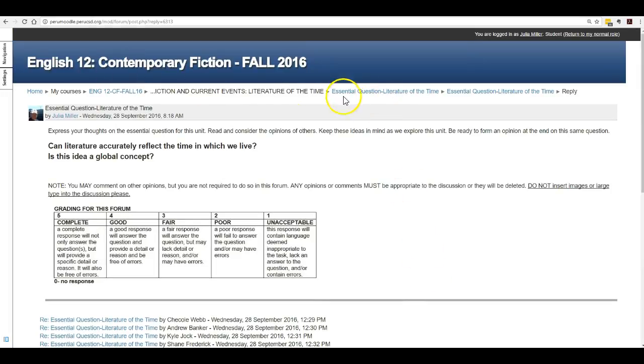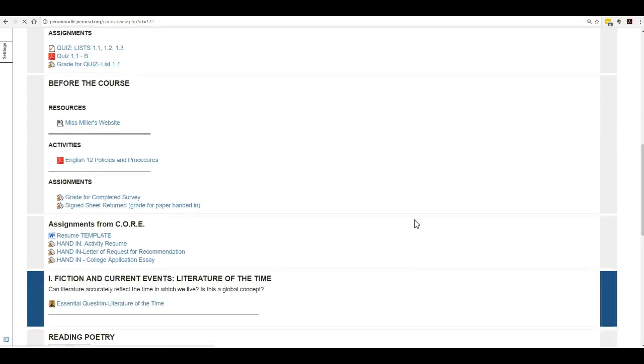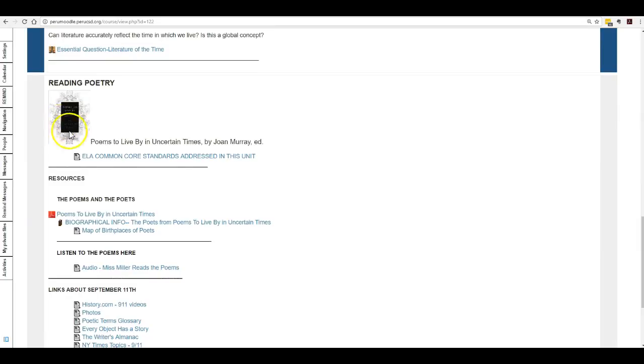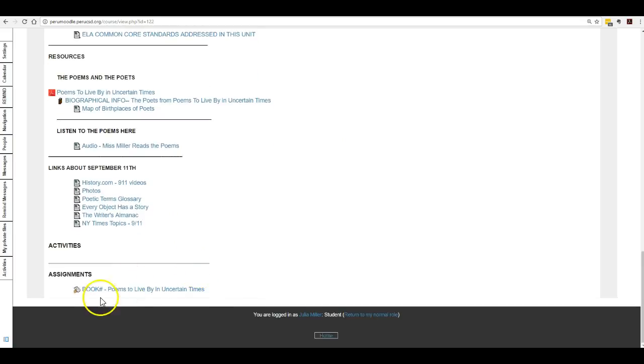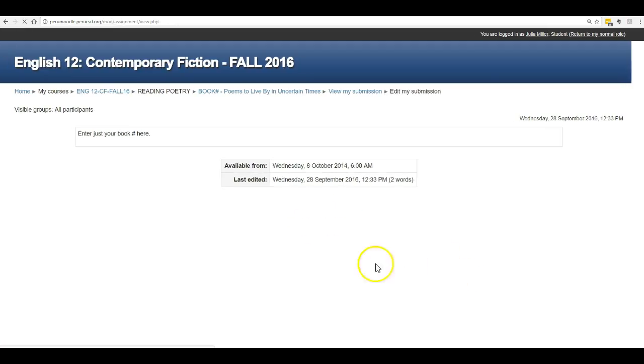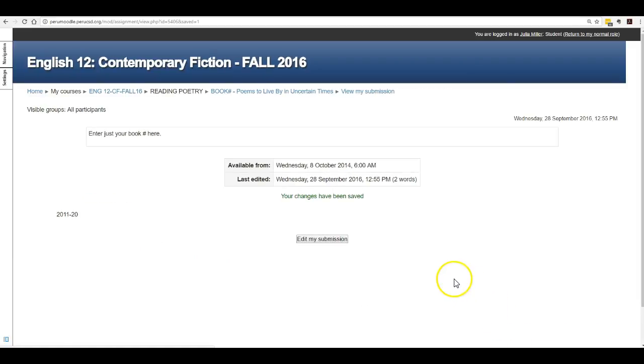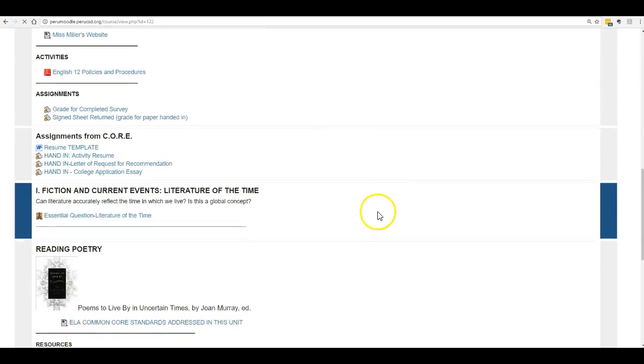Another thing we did today, if I go back to our home page, was I gave out the books for reading poetry, and it's a book that looks just like this. I've saved one aside for you. We put in the book numbers down here at the bottom. So the very last thing you can get to in the Moodle says Poems to Live by in Uncertain Times book number. You click Add Submission, and in that box right there you type just the book number and click Save Changes. This book is a collection that was put together after September 11th, 2001.